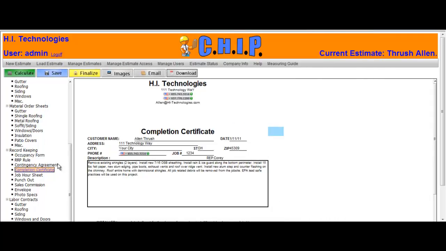We will now look at a few more features of C.H.I.P. C.H.I.P includes a contingency agreement for insurance work, a job hour sheet for tracking and monitoring time spent on a job site, a punch-out sheet, a sales commission page so that the sales rep may view his total commission on that estimate, an envelope which includes your company information in the upper left-hand corner and the customer's name and address in the middle, and photo specs for the contracted installer to take pictures and track their progress throughout the job.